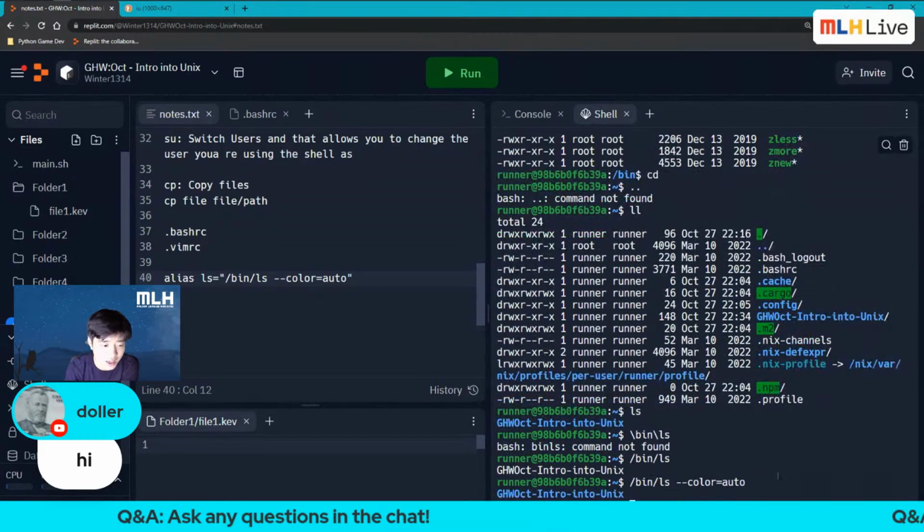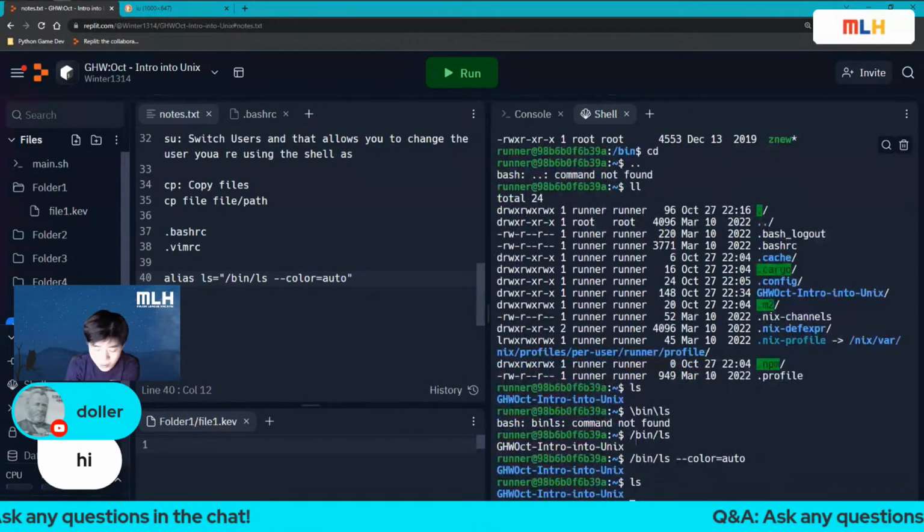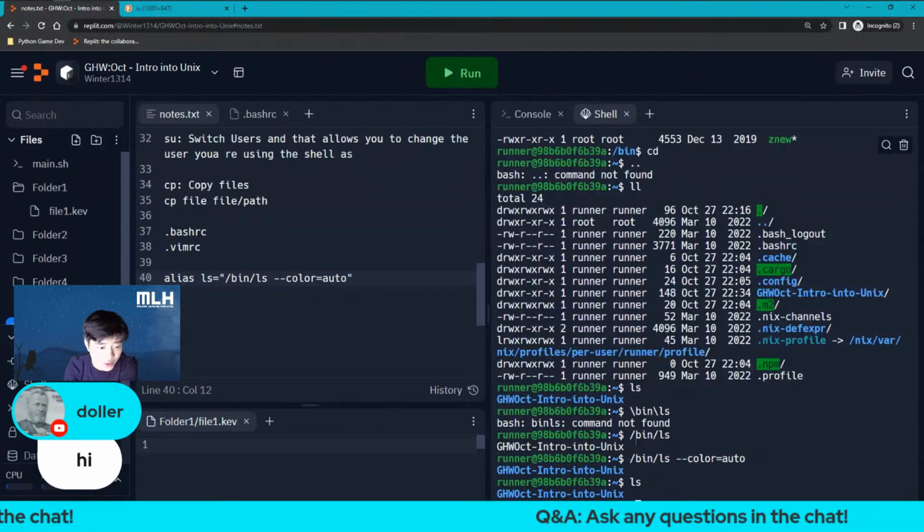You can see how I got the same result, but this is just ls. So I can technically alias it back to what it used to be without the color. I would just do alias.